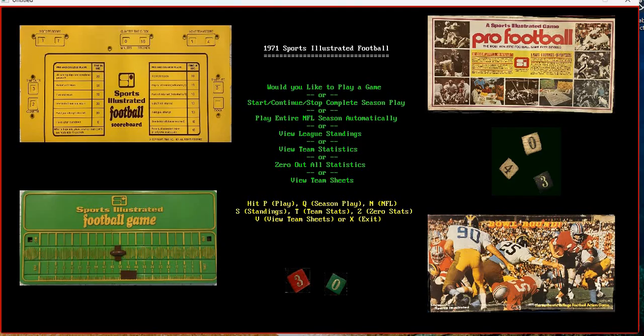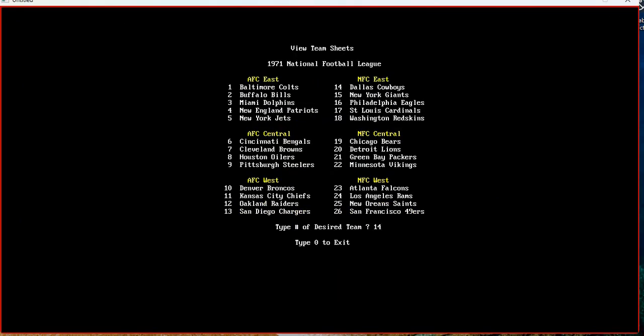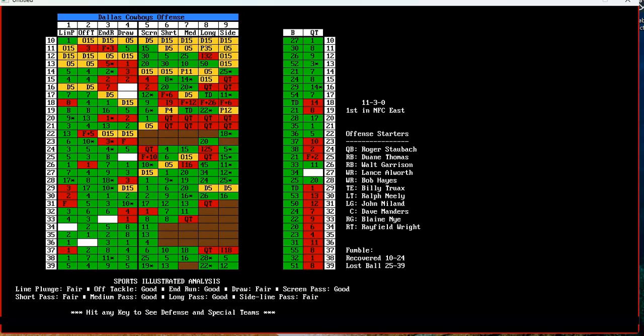I will pick the Cowboys. So I go like this, 14. There's the Cowboys. On one side of the sheet was the offense, and then the breakaway and the quarterback trap columns are on the right. Sports Illustrated had an analysis of each play, either poor, fair, good, or excellent.